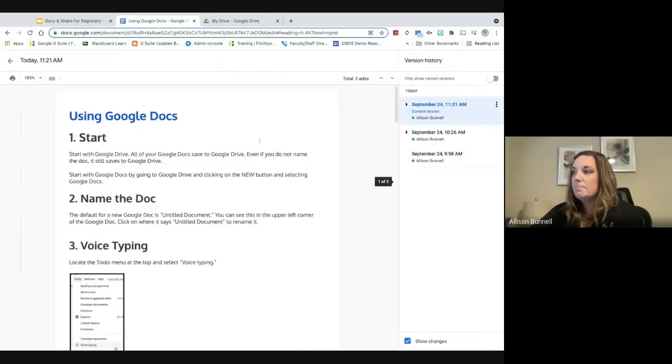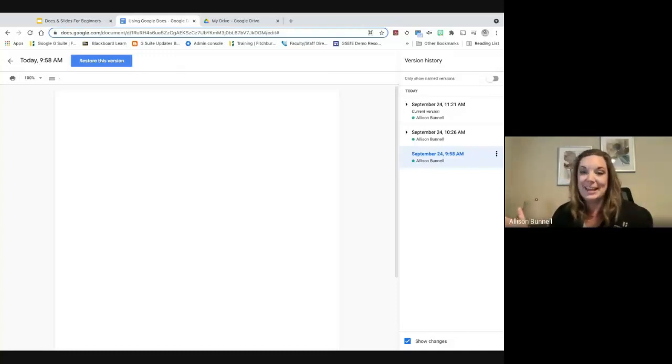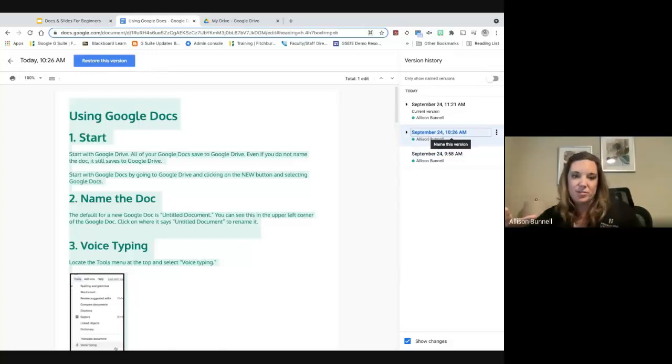And when I do that, you can see that me, I'm a green dot. But if there was other people, they would have a different colored dot, and it would show exactly what it was that they were doing. So let's say, I'll show you, this was the first version. It was a blank document. So if I wanted to, for whatever reason, get rid of all the stuff I've already done, I can restore this version, okay? Or we get to 1026 where I did some other stuff, right?